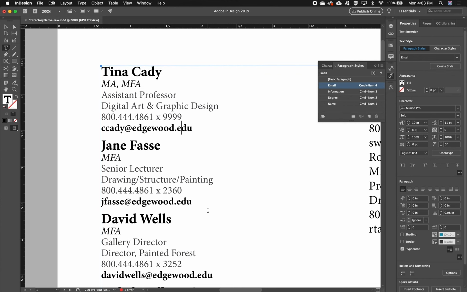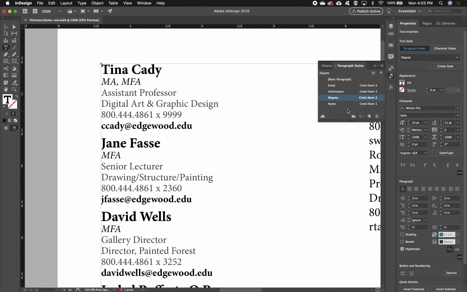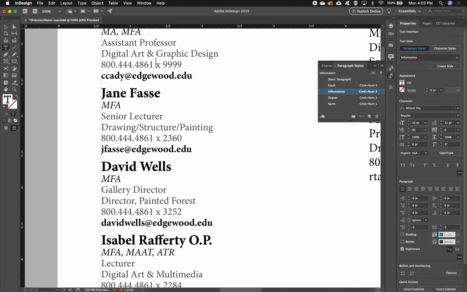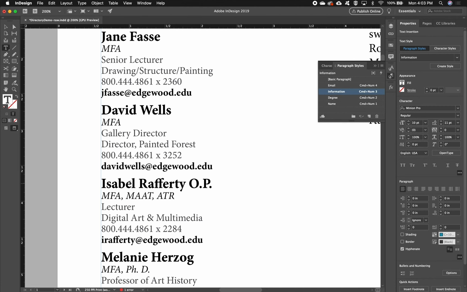So for your demo, go ahead and finish this out. It doesn't have to look exactly like this, but just something close. Make sure you don't have any double returns, and make sure that all of your type is on a paragraph style. You can easily check it by just clicking in each line. So I see I've got one here that the degree didn't take, so I'll click degree, and everything else looks good. So it should always be in a paragraph style.